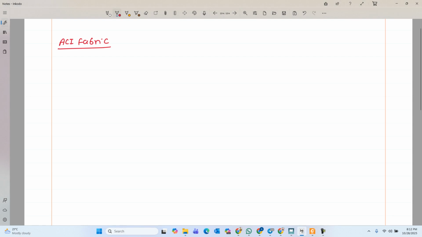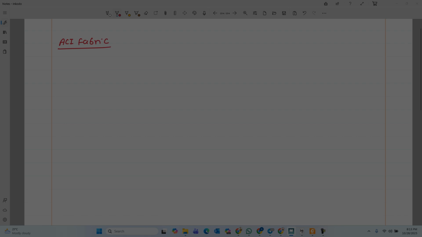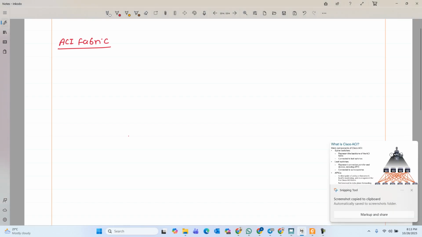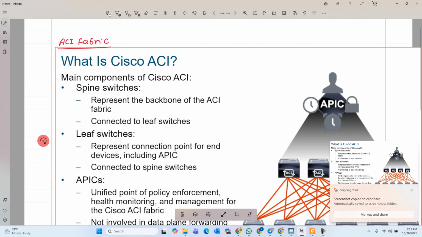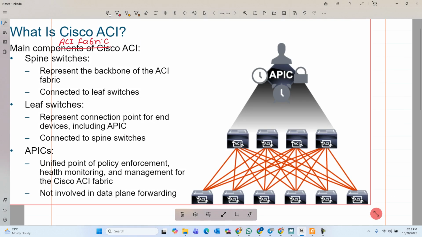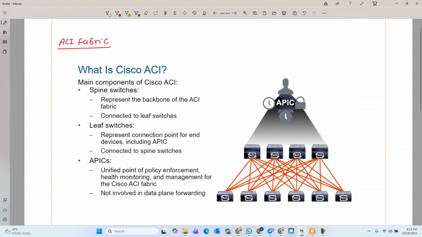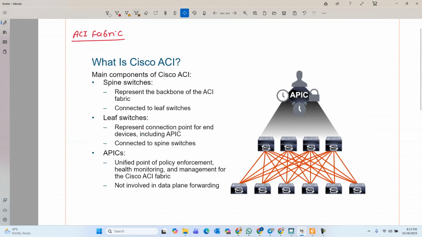So in the last class, we discussed the basic fundamentals of the Nexus switches, which we are going to use in our data center. Here in ACI, when we talk about this whole concept, we have three main components. First of all, we have the spine switches, which we have already discussed. We have discussed leaf switches also. Now we're going to discuss APIC as well, application policy infrastructure controller.